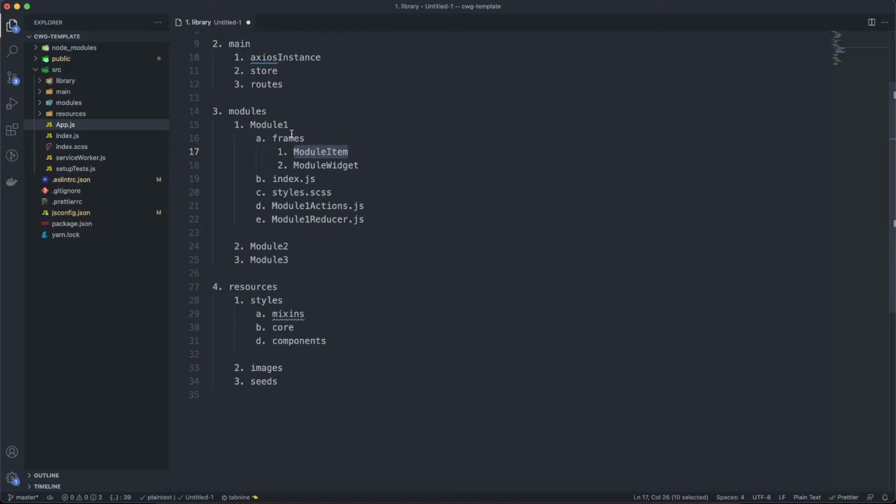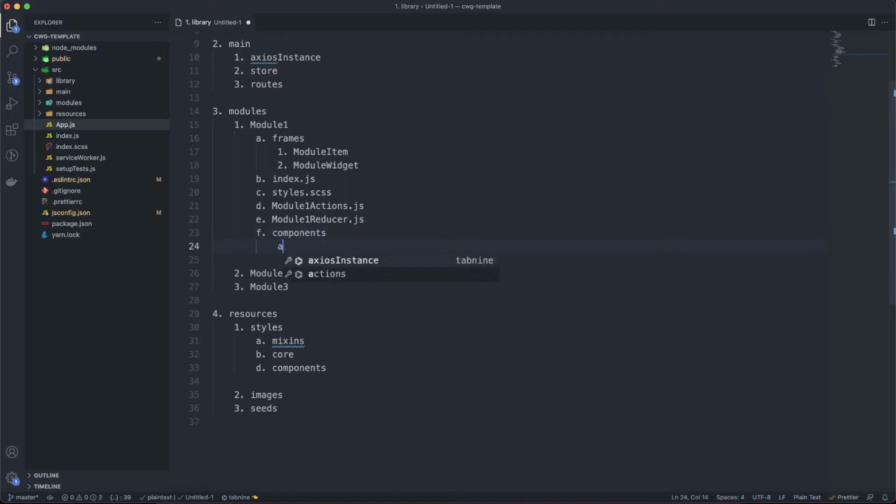And if we have some component which is used only in this module, we will create another folder here, maybe I'll just add it at the end, so the numbering would not happen. So I'll just keep it as components, and then maybe I'll add component one and component two as it is needed. And so that is about frames and components.